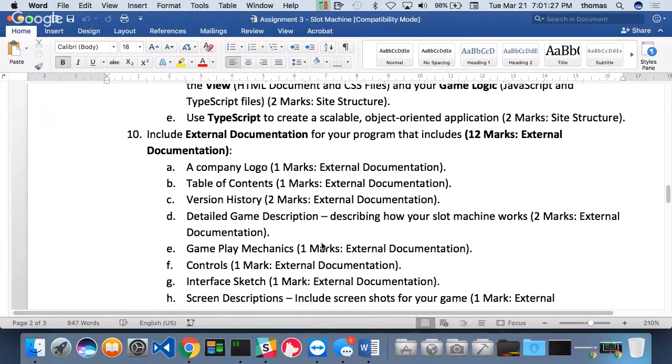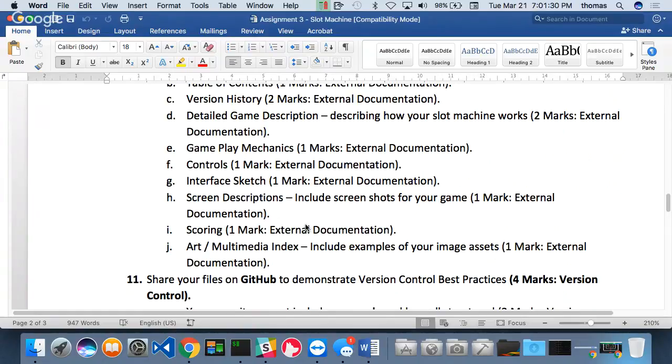A detailed description of what you're making, how the slot machine works, right? Gameplay mechanics. So how does this work? When I press the button, describe your slot machine a little bit. So you and your partner can do that. Several interface sketches. Obviously you want to design what your slot machine is going to look like.